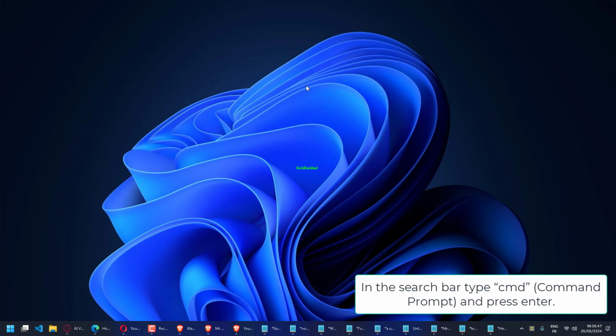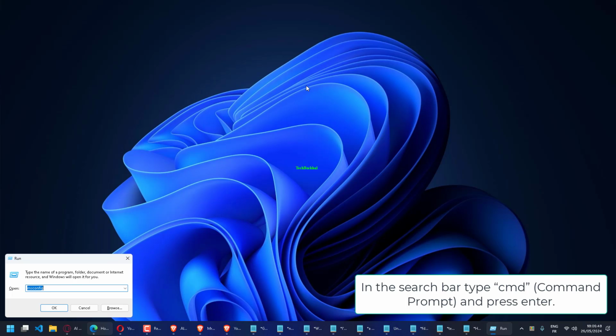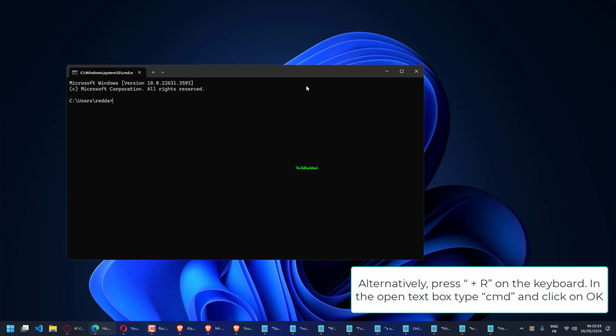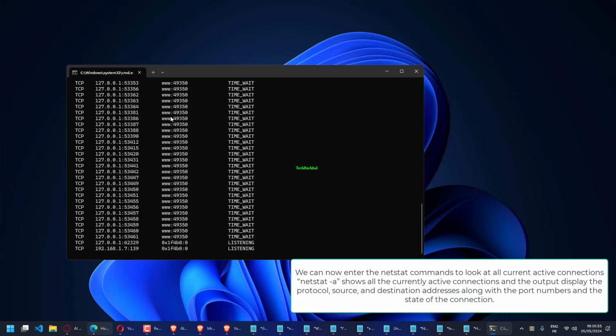In the search bar, type CMD, command prompt, and press Enter. Alternatively, press Windows+R on the keyboard. In the open text box, type CMD and click on OK. We can now enter the netstat commands to look at all current active connections.